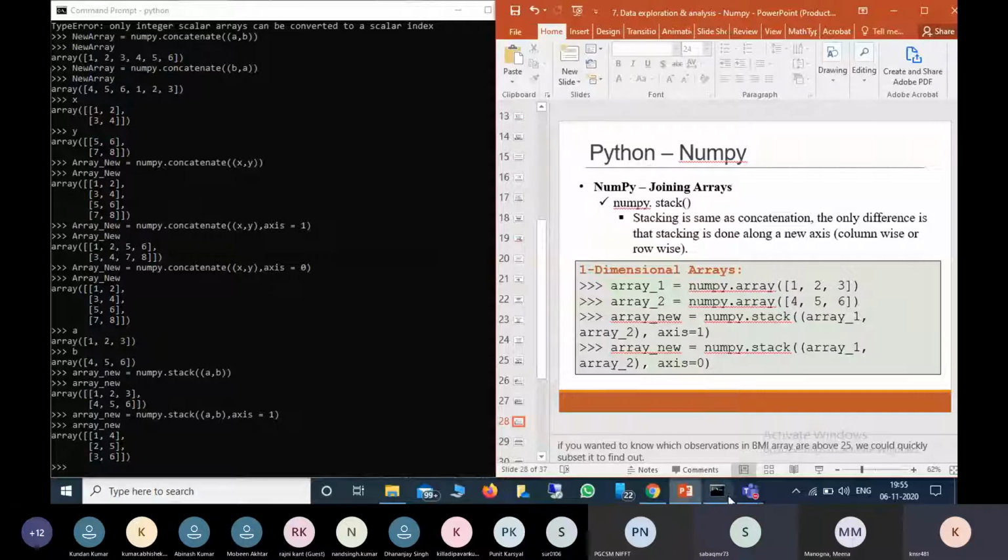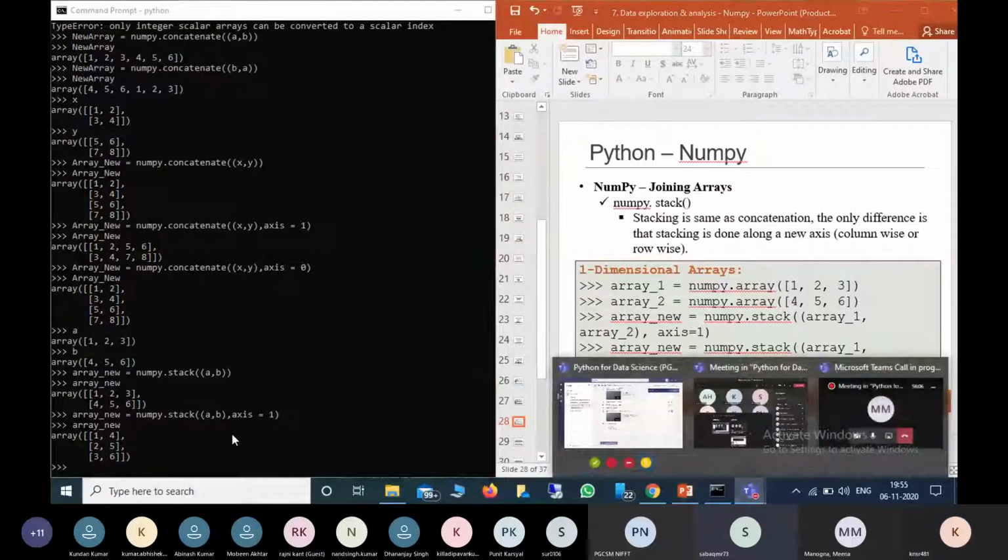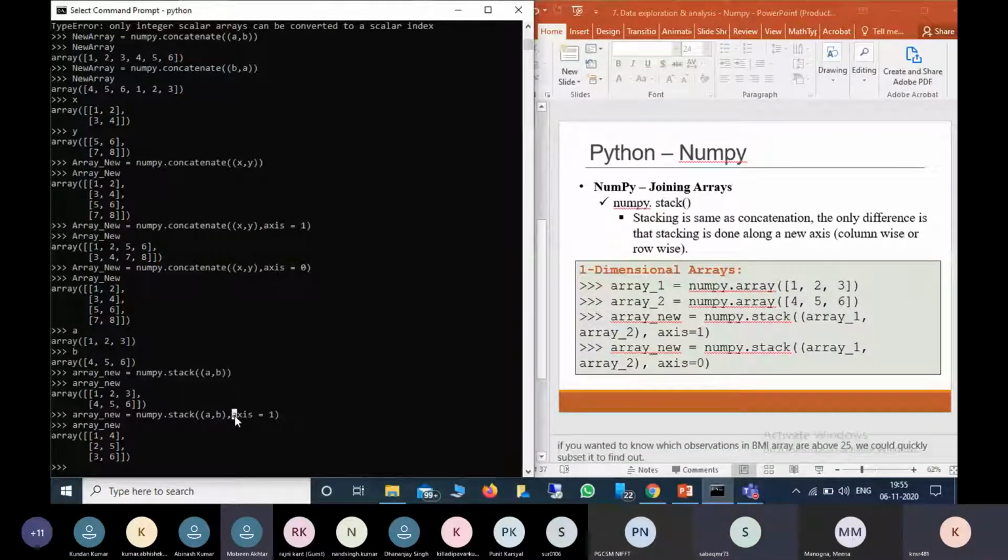What does axis equal to 1 represent? Axis equal to 1 means the two arrays are joining row wise. Axis equal to 0 means the two arrays are joining column wise. So 1 means row, 0 means column wise.